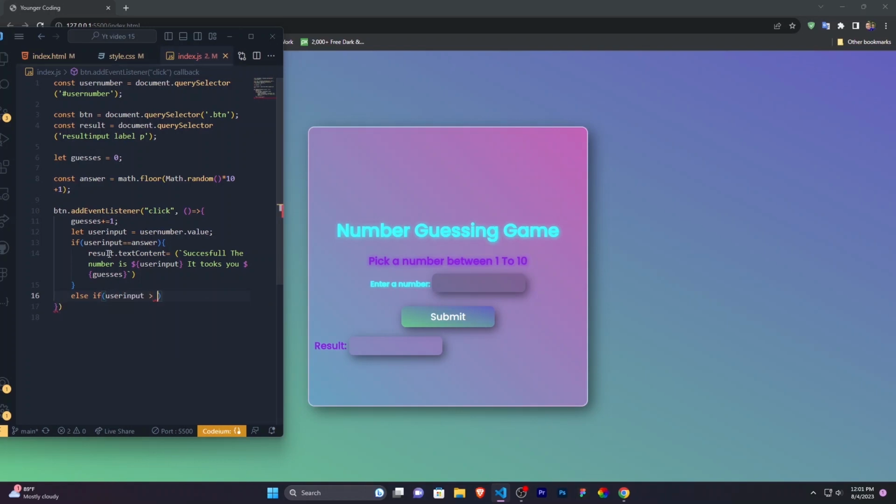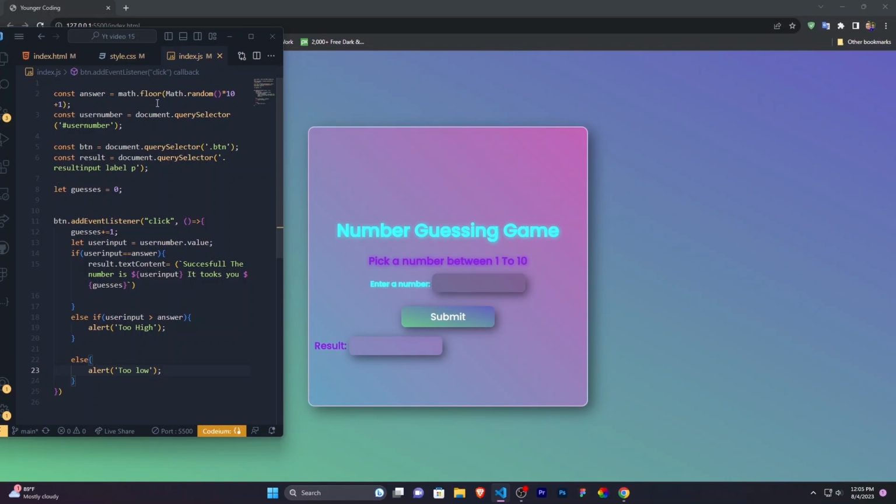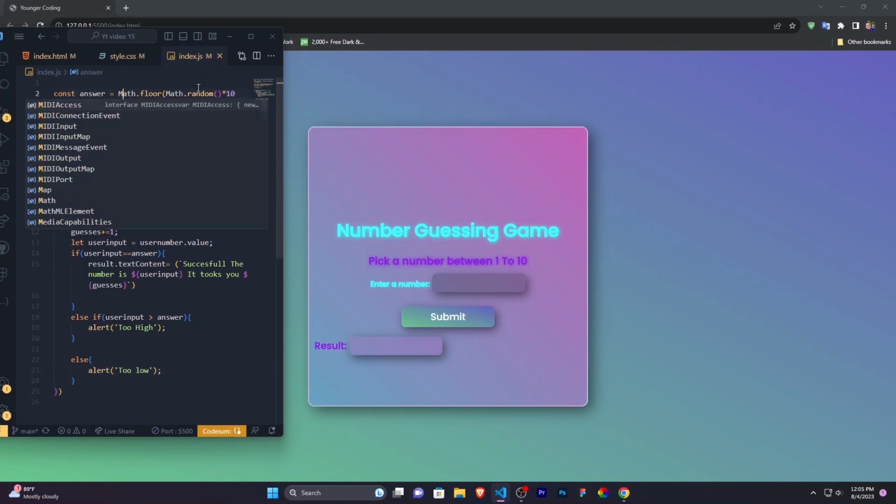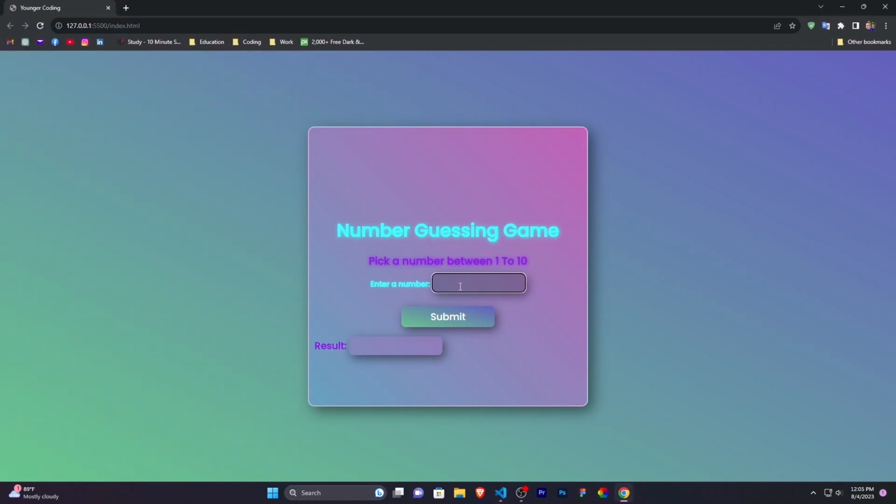After that, else if user input is more than answer, then I'm going to use alert, and the alert will be too high. And else, I am going to use an alert, and it will be too low. Like if we give a number less than the answer, we get the alert too low. If we give too low, we should increase it, say 7. As you can see, we have the result.